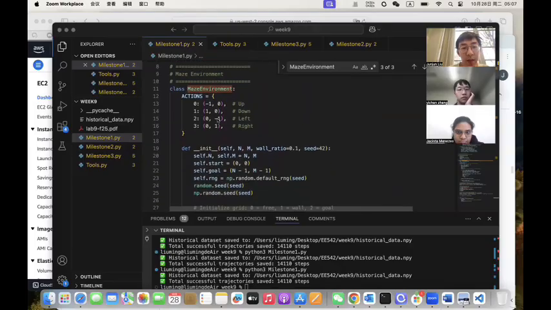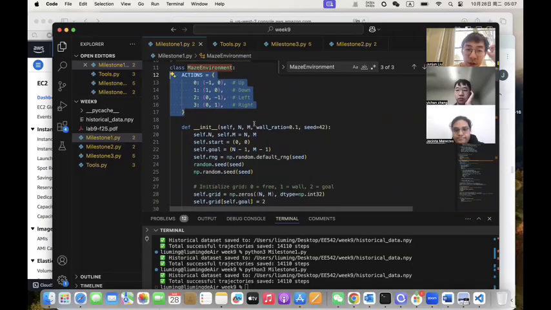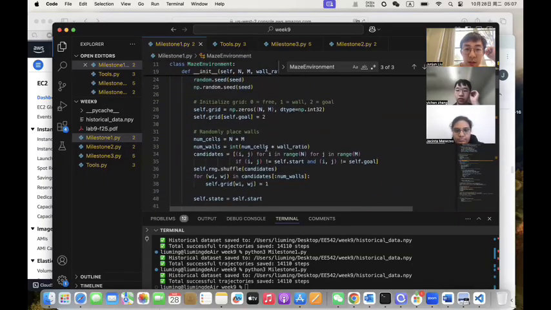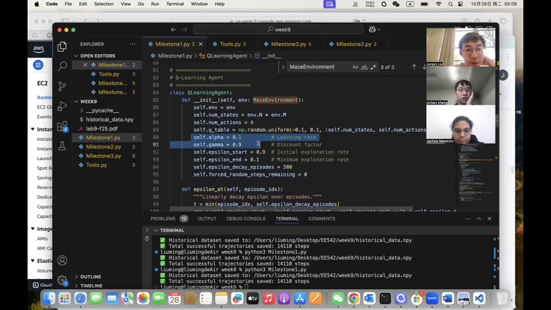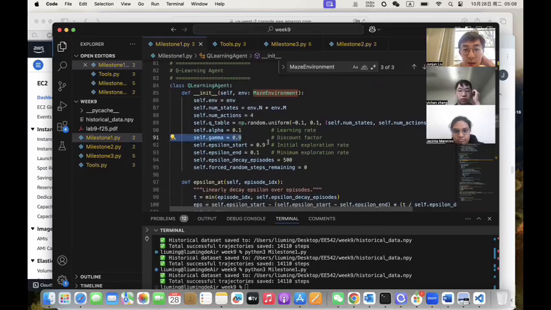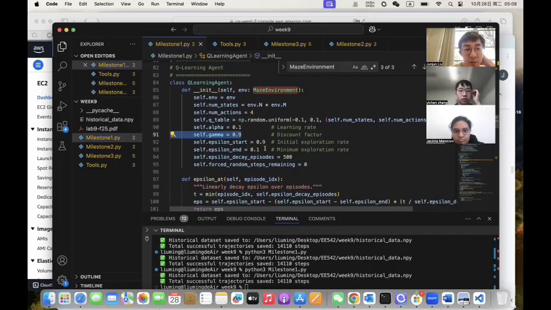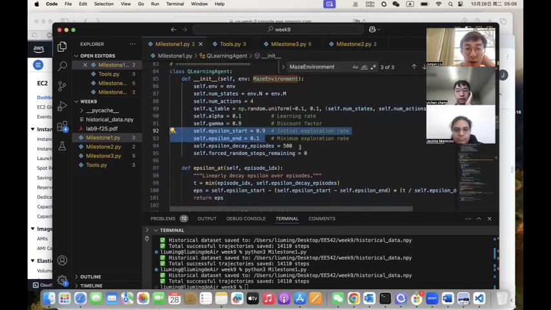There are four actions: up, down, left, and right, and we follow the parameters the instruction gave us. The learning rate is equal to 0.1, and gamma is equal to 0.9. Also, the epsilon starts from 0.9 and ends at 0.1. And our number of episodes is 500.